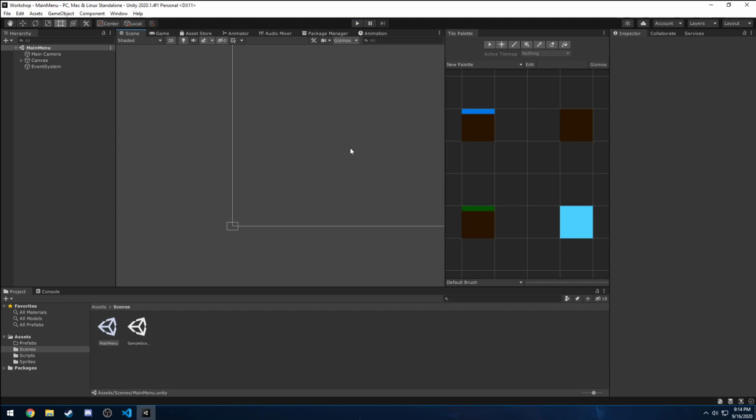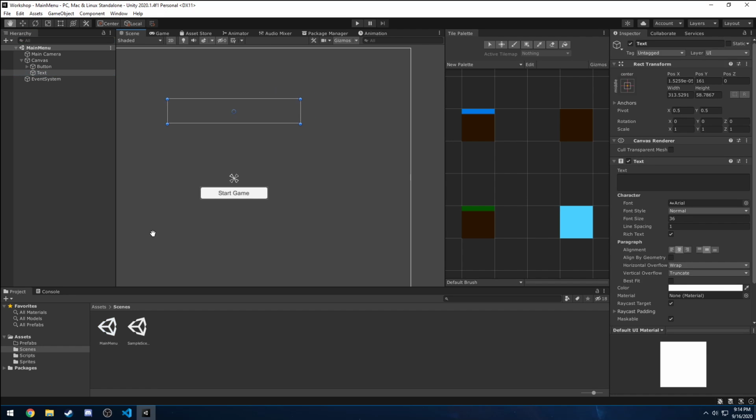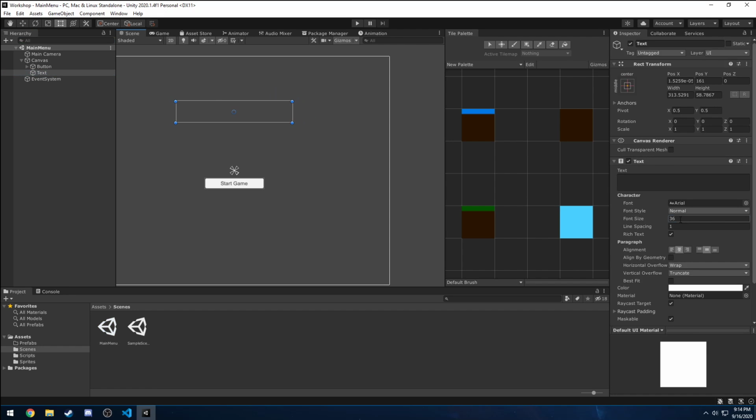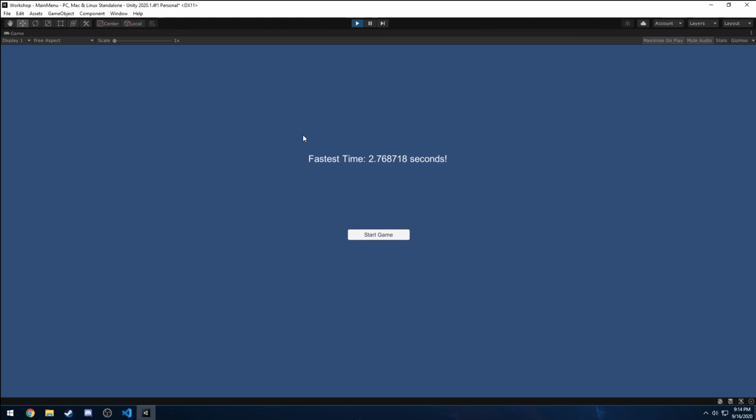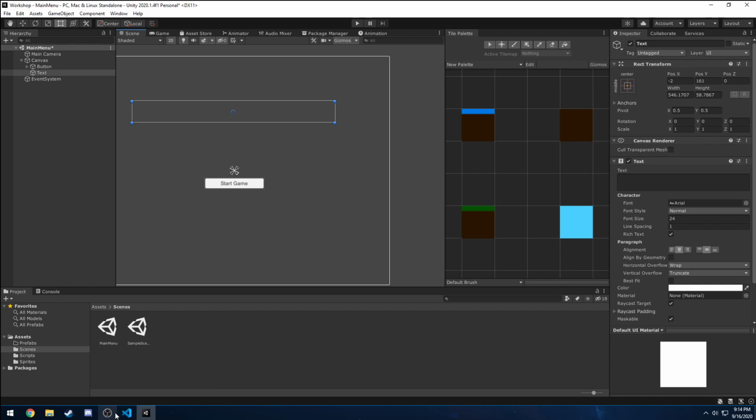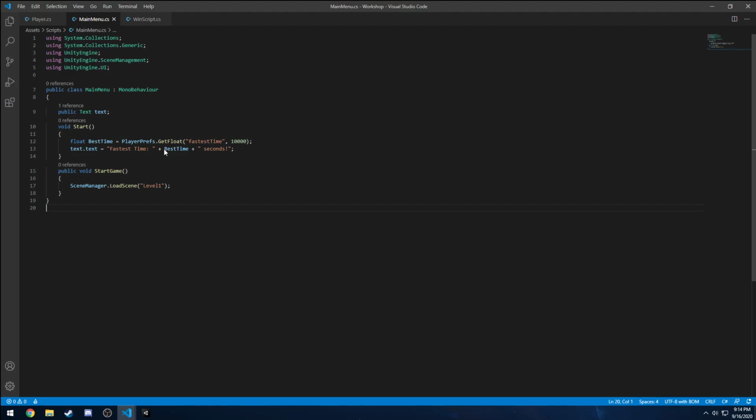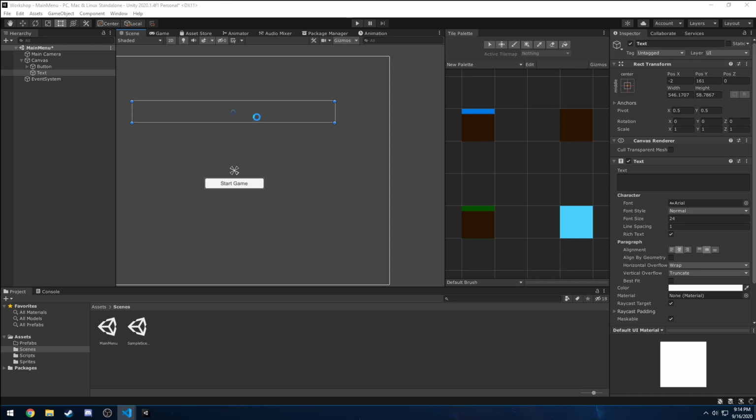Oh, I know exactly what it is. If I scroll out, the font is too big and it's not fitting in here. Oh, that's funny. There. So now if I press play, there. It's just not cast to an int. I guess I can do that. There we go.